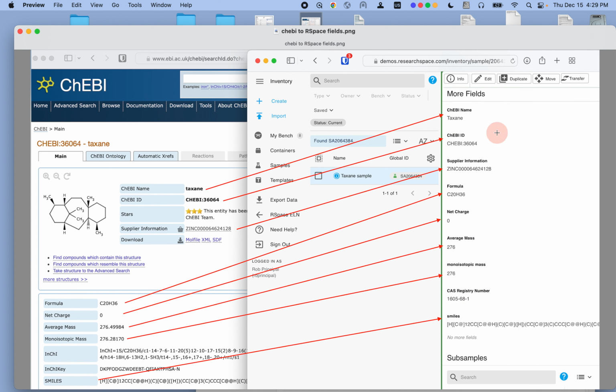Now I could, if I want to, additionally make any number of additional samples using this exact same template, and I'd be offered these same metadata fields, and I'd be able to fill these in as needed manually, or I could populate them programmatically using the API.